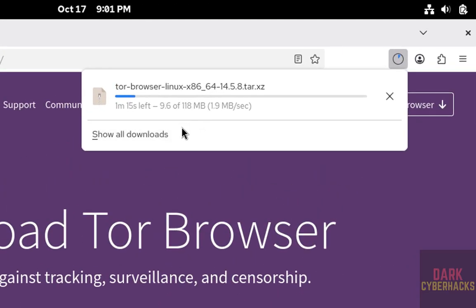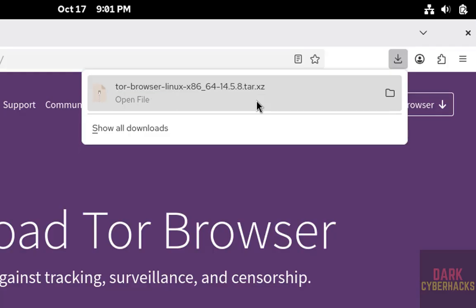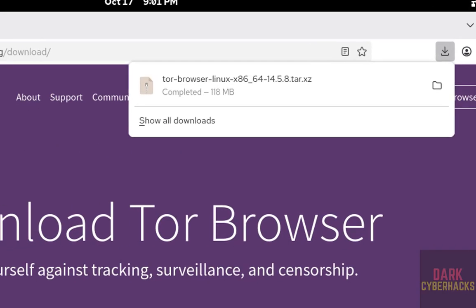See, the download started and its size is 118 megabytes. Wait until the download completes. It is a zip file. See, the download is completed. Now open the terminal.